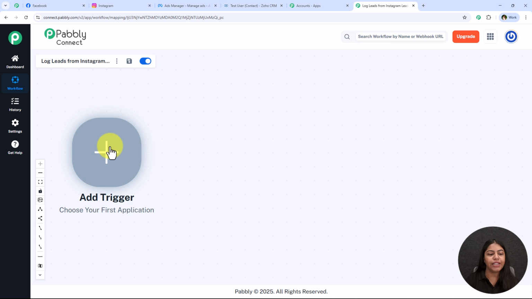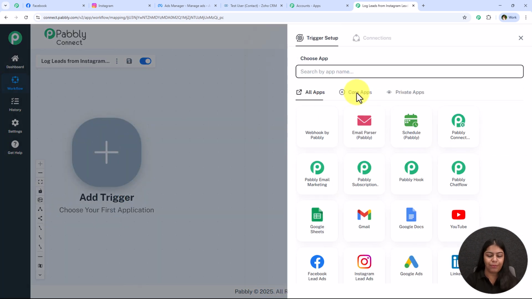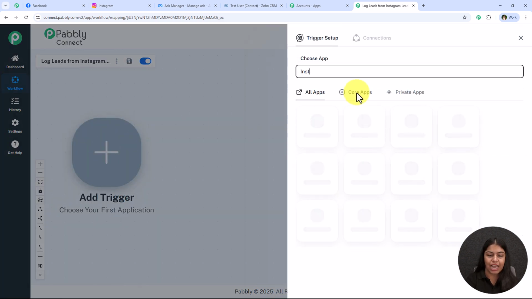Alright, I'm just going to simply click on this add trigger button to select my trigger application. I'm just going to search for Instagram lead ads right over here.